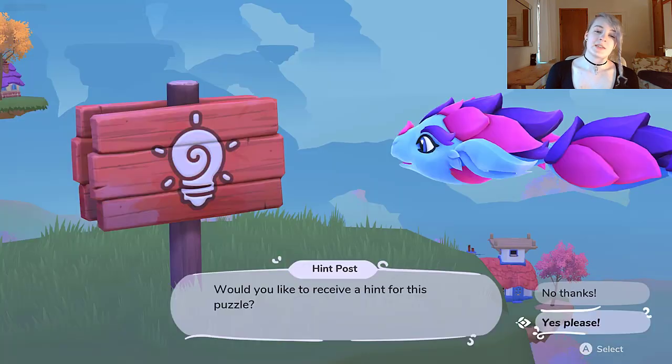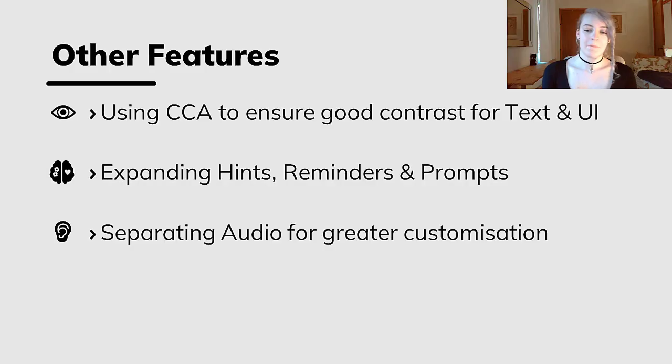In terms of the hint system, we implemented this by having little in-world signposts that you could go over and speak to initiate some dialogue. This is an option which is on by default, and you can turn it off if you don't want them, but we hide it behind an extra click to make sure that players understand what these hint signposts are.